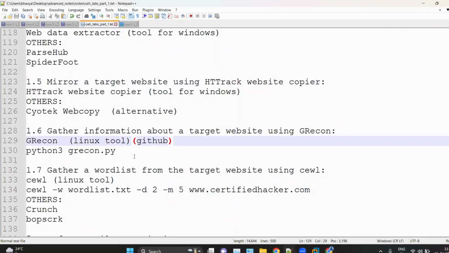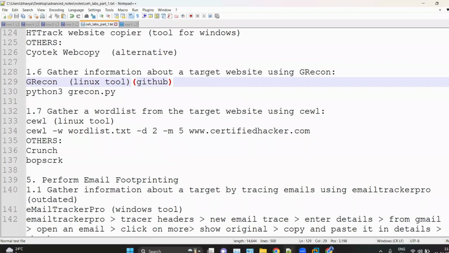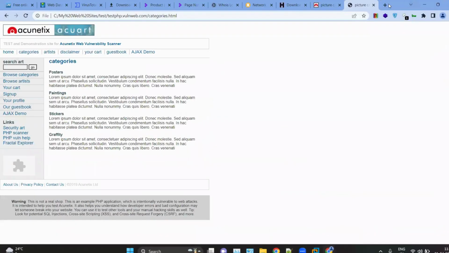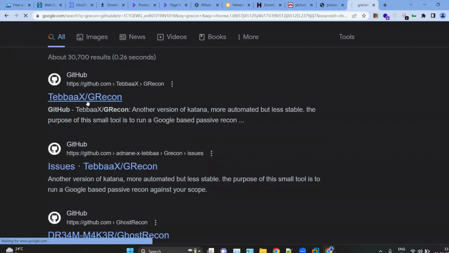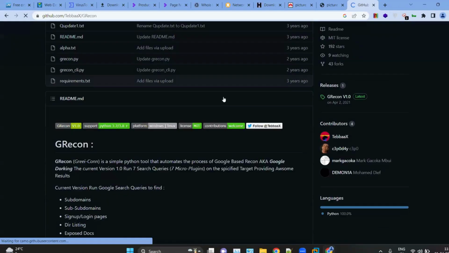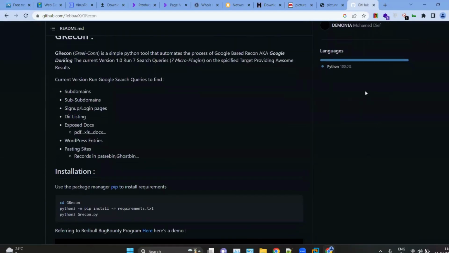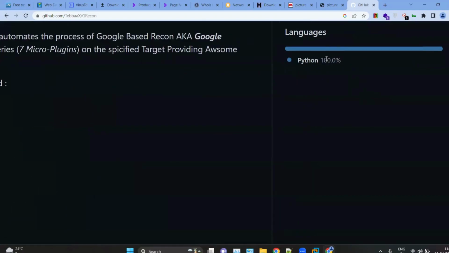After that, next we gather information about a target website using GRecon. It is a Linux tool, made up of Python, and it is a GitHub tool. So we can use it. You can search for GRecon GitHub. Okay, so we upload it, and you can see the languages it is made up of. It is fully made up of Python.